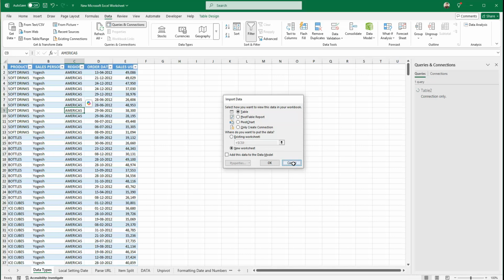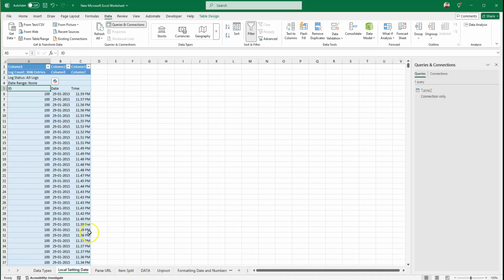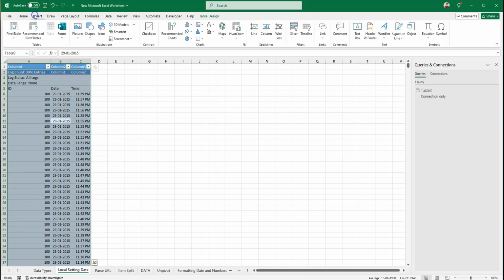So a connection has been created. Next, we have data with some unnecessary rows at the top, and then we have ID, date and time columns. First let me select the entire data, go to the Insert tab, and convert it into a table. Now it is not as neat and clean as we want because we don't want these extra rows. We just want the headers and then the data.